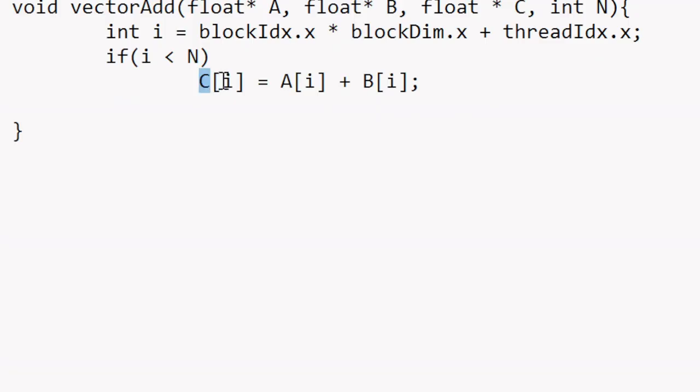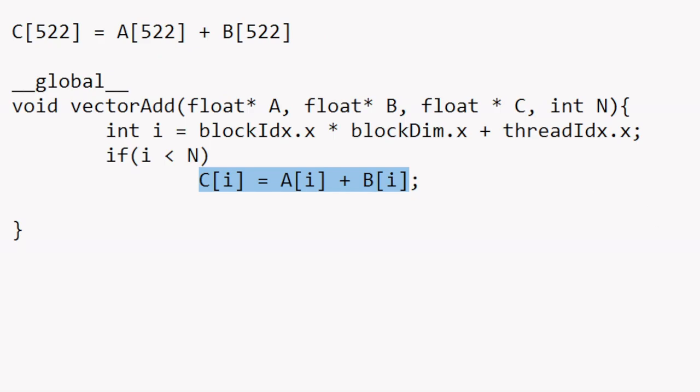Now this is the actual computation. C[i] equals A[i] plus B[i]. Each thread adds one element from A and B and stores the result in C. Since thousands of threads execute simultaneously, thousands of additions can happen in parallel.